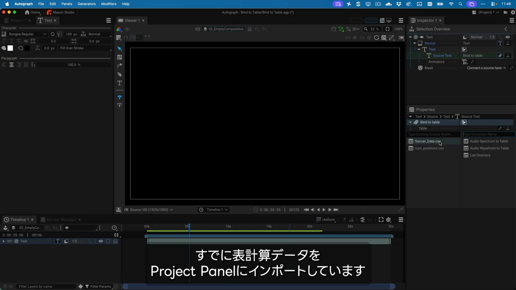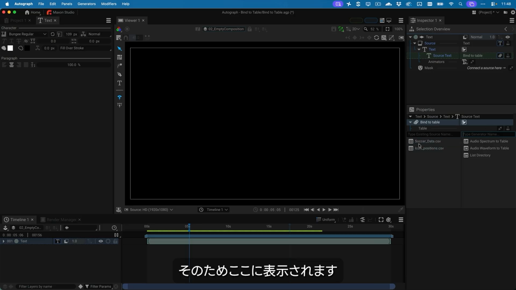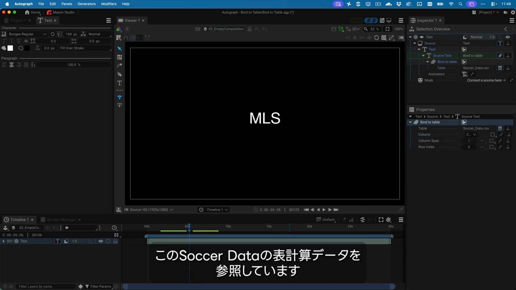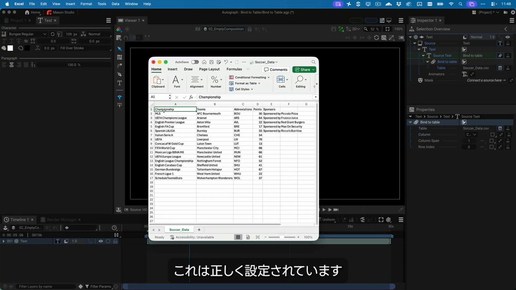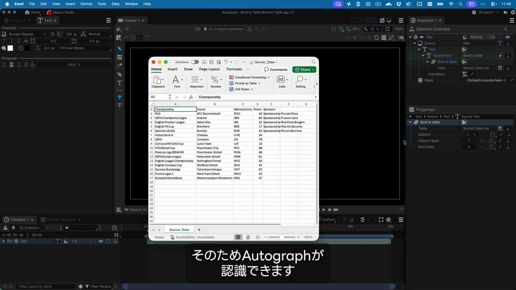And I've already imported spreadsheets into my project panel, so they show up right here. So I'm going to use soccer data, and it's referencing this soccer data spreadsheet. And this was set up properly. And so Autograph can recognize it.